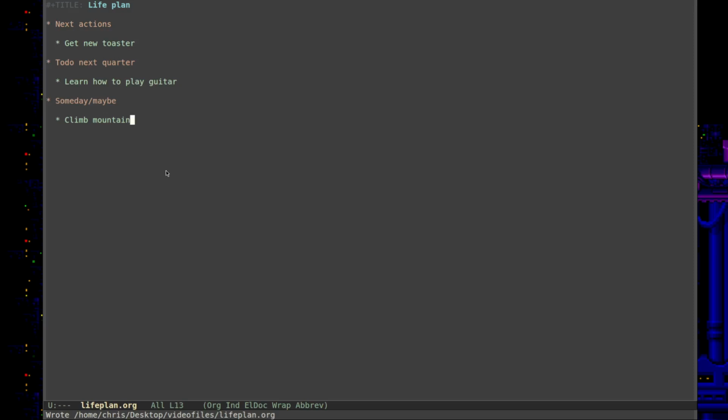You've got a few things listed here, but now let's say this quarter is busier than you thought, and I want to move "get new toaster" to next quarter. Now, in this situation, it would be easy. You could just copy this subtree and anything beneath it, and then just yank or paste it under "to do next quarter."